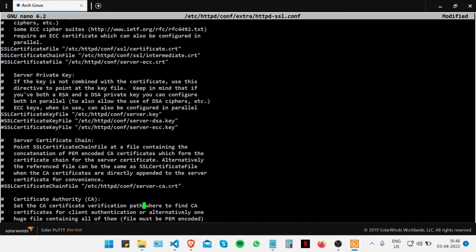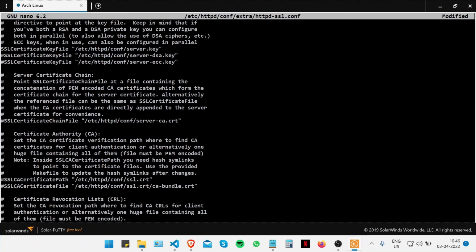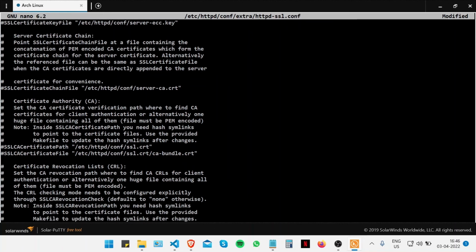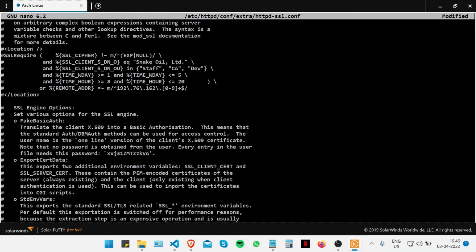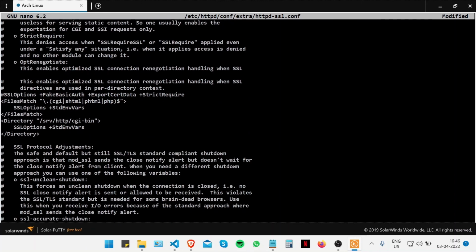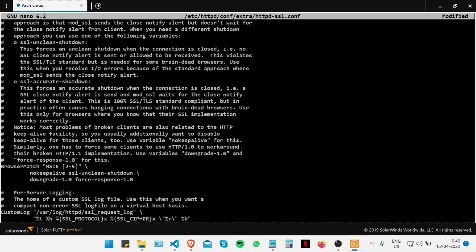Or you can also edit the SSL chain file right here, what we have done above, and this is commented, so there's no effect. Scroll down again. And everything looks good, and we are good to go since we have added those two certificates.